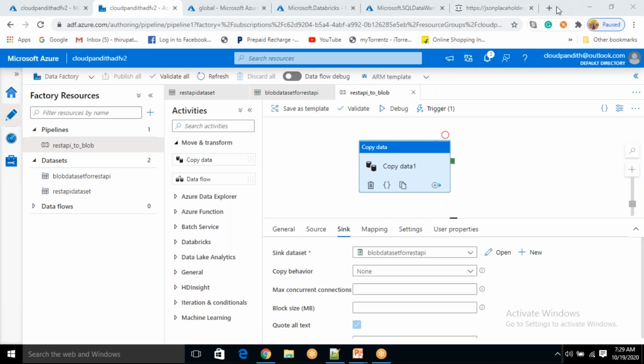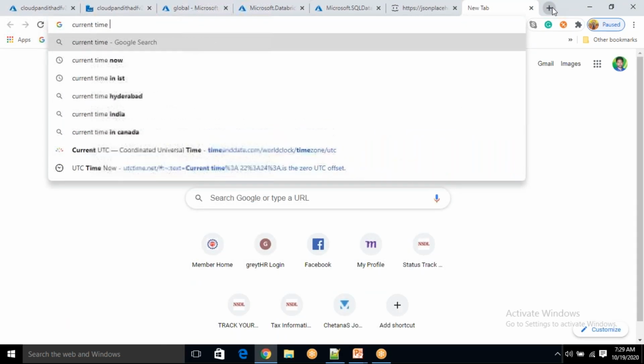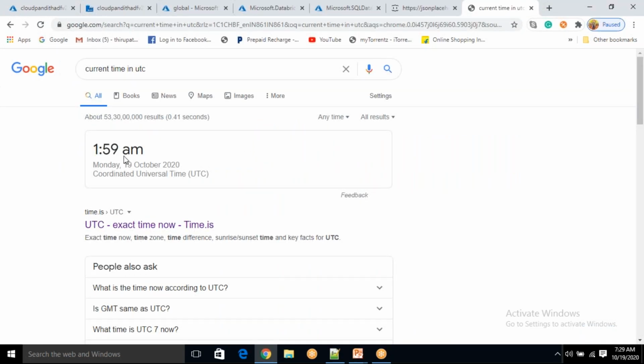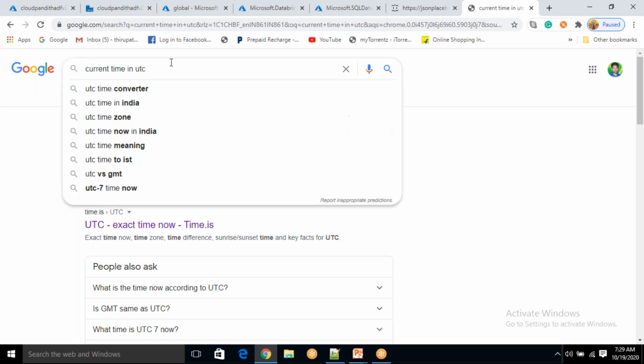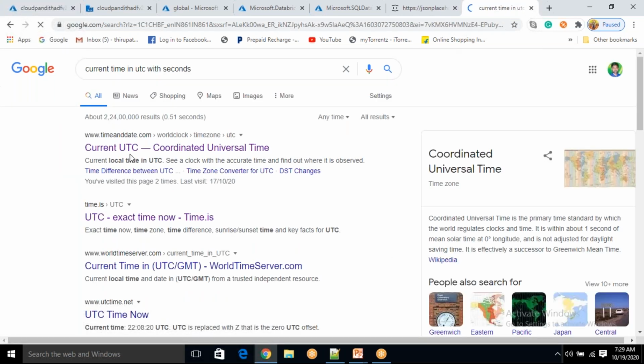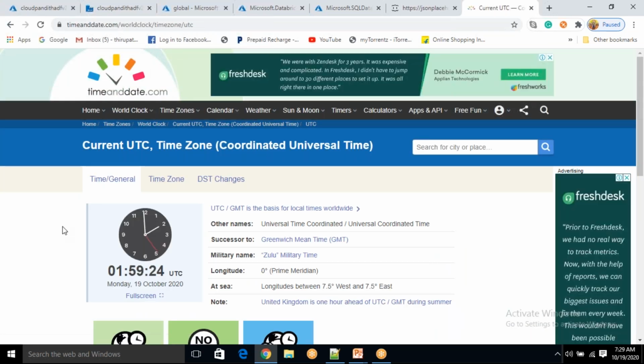So let me check what is the current time. So 1:59 a.m. I want to check this time with seconds. Click on current UTC. So 59. Still we need to wait like 1.5 minutes. Let's wait for 1.5 minutes.